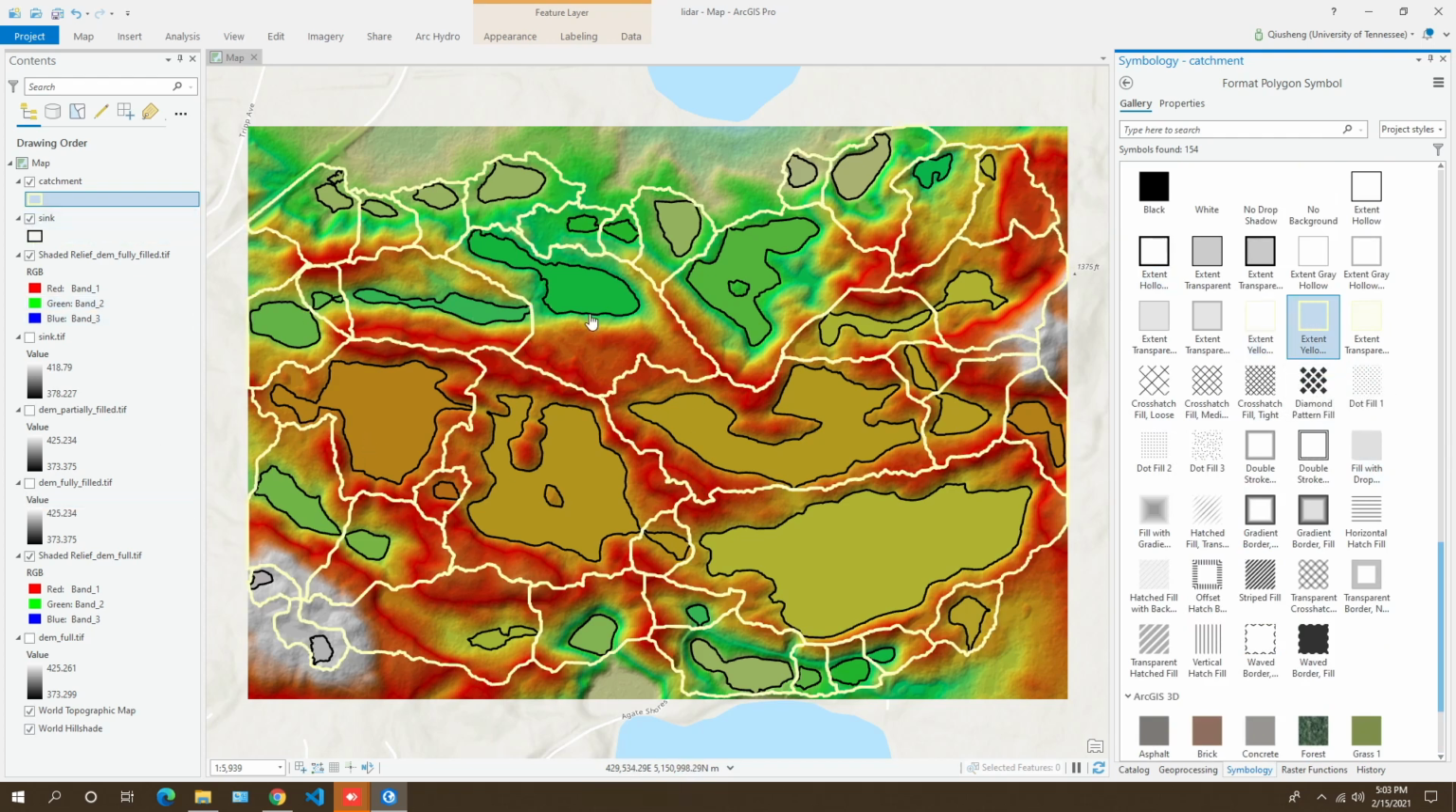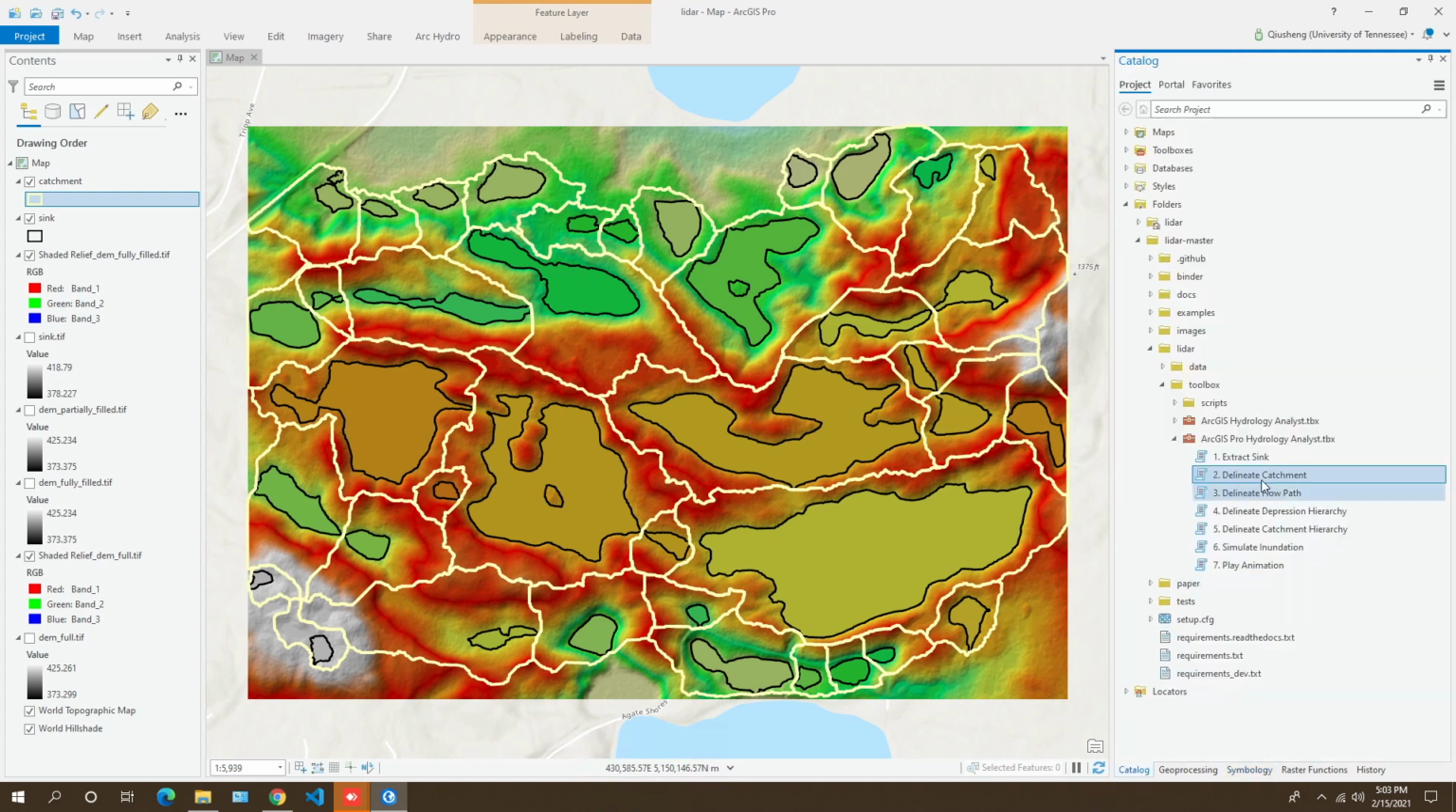So this is basically the catchment. So the catchment contributes water to this depression. The black one represents the depression. So the yellow one represents the watershed. So watershed contributes water to the depression. And let's move on to the next one.